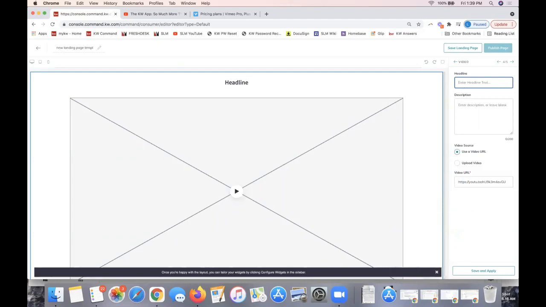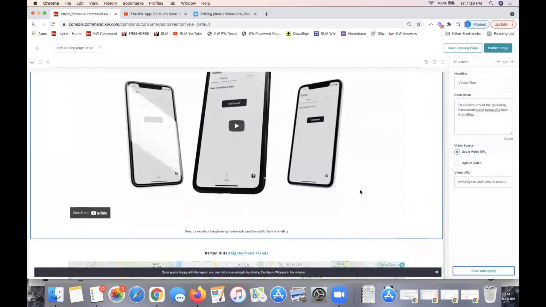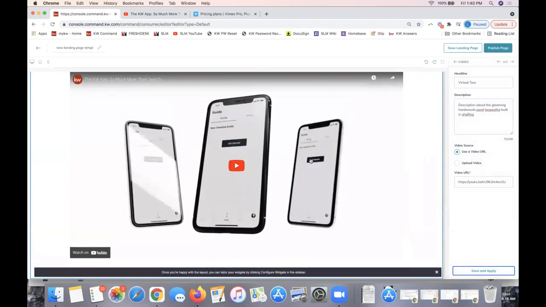We could put a headline of virtual tour and maybe a description about the gleaming hardwoods and beautiful built-in shelving. Every MLS description I've ever read. Nothing spelled right, I'm doing great. And then we can go ahead and click Save Changes on the very bottom, and it adds that video right in, which is very cool.